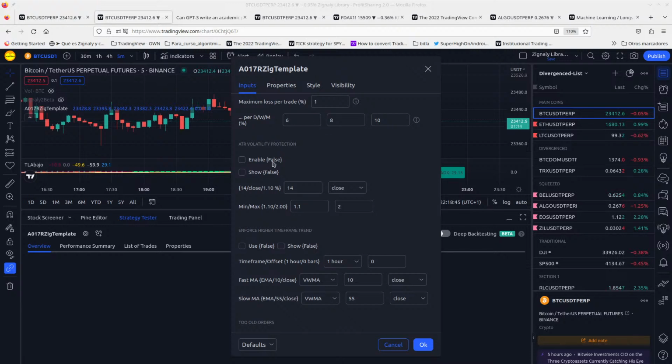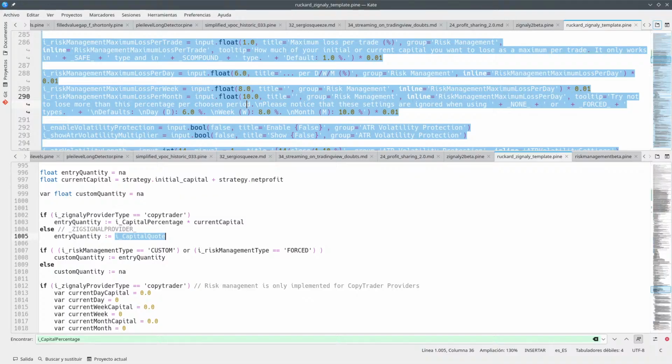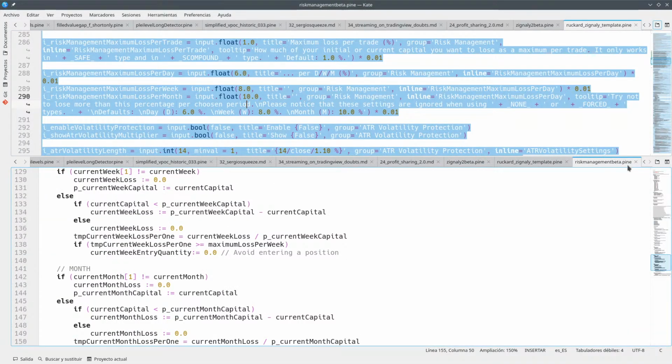So we have enable and we also have show. So this should probably be in the same line, I mean, something similar to this. Use show without the default values. Yeah, so let's work on the ATR volatility protection.